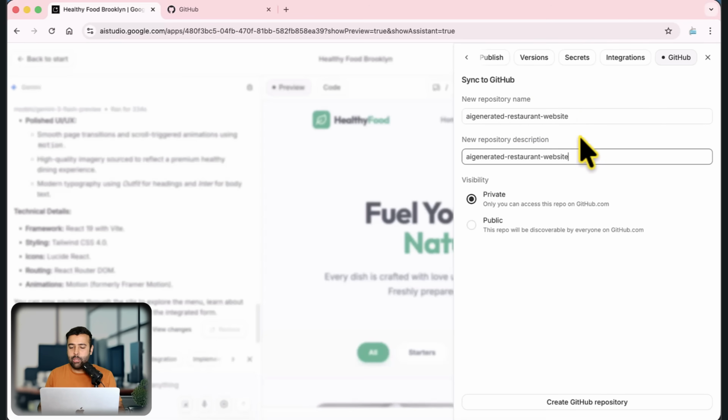Similarly for the new repository description, and make sure the visibility is private, so your code is not visible to all over the world. They will be able to see the front end of the website, but not the code. If you make it public, they'll be able to see the code as well on the back end, which we don't want. We want it to be private.